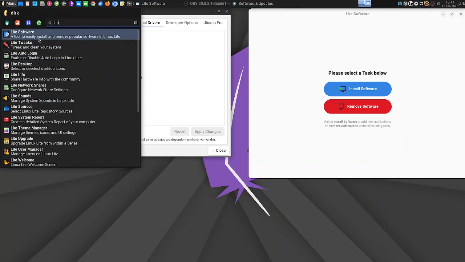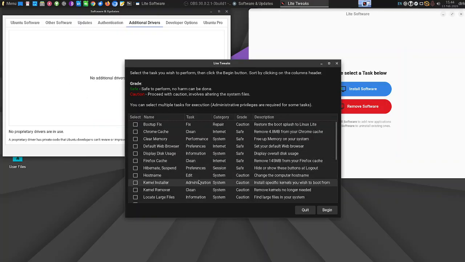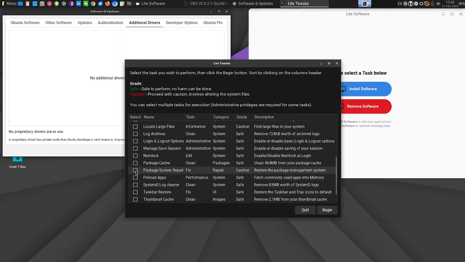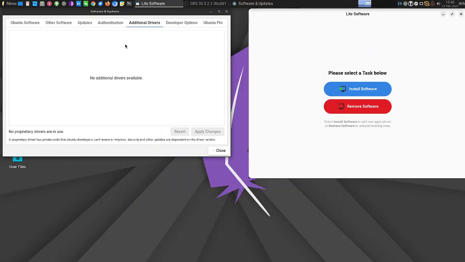So you see, look, they have Lite Tweaks, which were helpful because when I downloaded Nextcloud, I downloaded the wrong thing and I uninstalled it and I broke it. Usually in Synaptic there's something for repair, but you can go in the tweaks and there you have an option. I'll show you that quick. Package system repair fix. So I clicked that, set begin, takes a few seconds, maybe a minute, and it was fixed. And then I could install the Nextcloud I wanted to have.